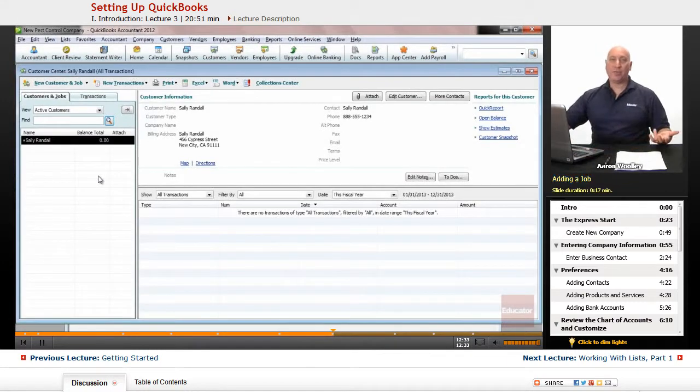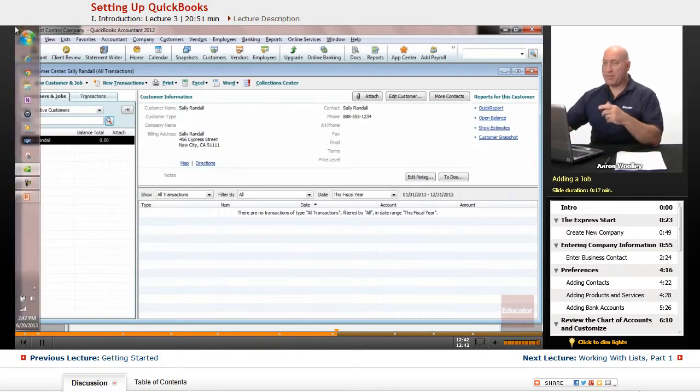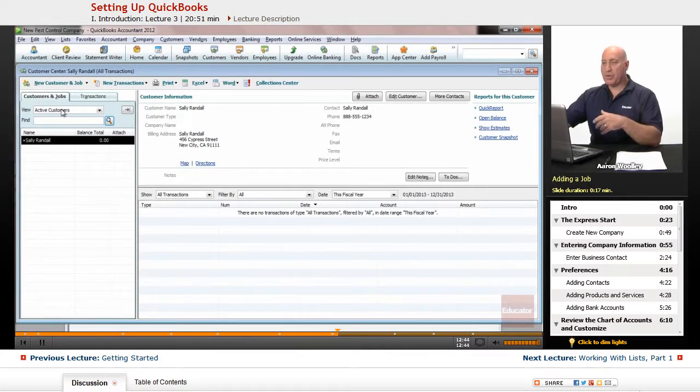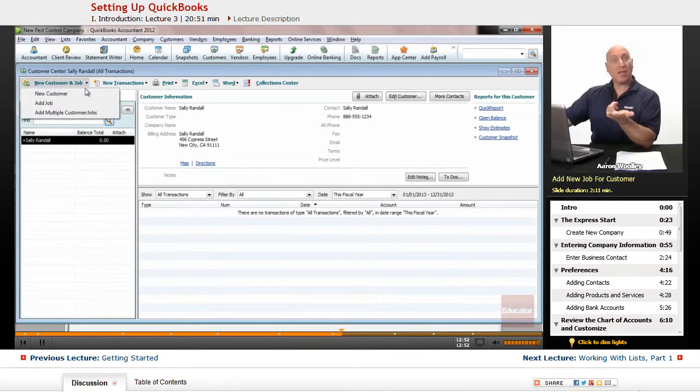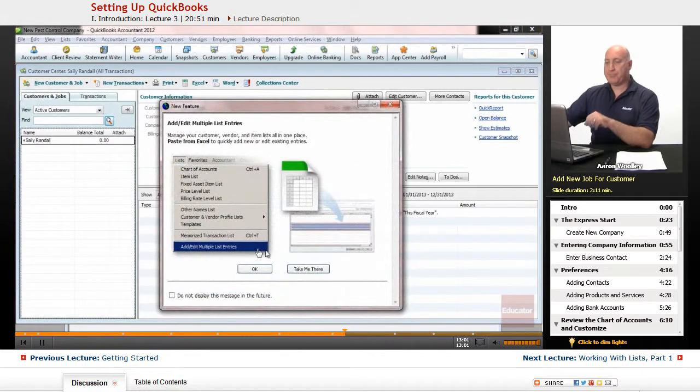Now with that new customer, Sally Randall has a second house maybe. So you have a guest house maybe. So we're going to add a job that we're going to be doing the pest control for a second house. So I'm going to add a job to Sally Randall. I'm going to do the main house and a guest house. So on the top left button, it says New Customer & Job. I'm going to drop that down.